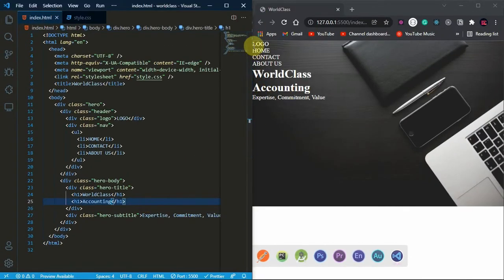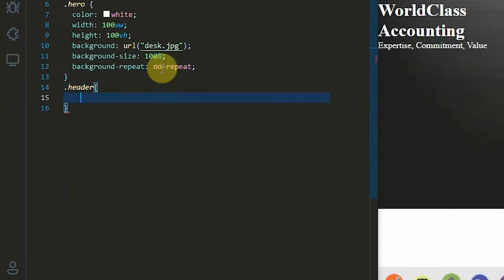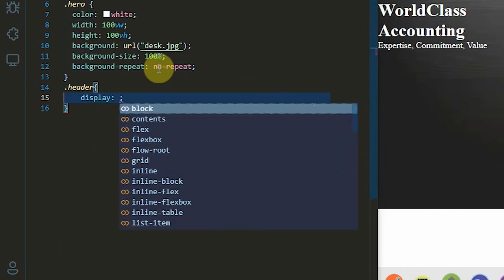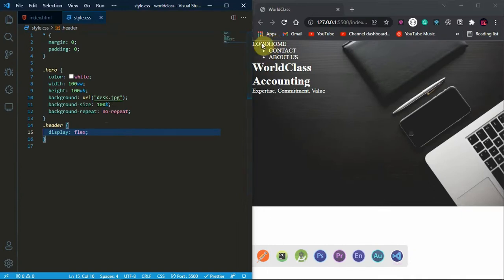Now I will start editing this header. So I will copy this class name. I will go to style, dot header. Inside that I will change its display property. Display equal to flex. You can see now it is aligned row wise. So that's what we wanted.